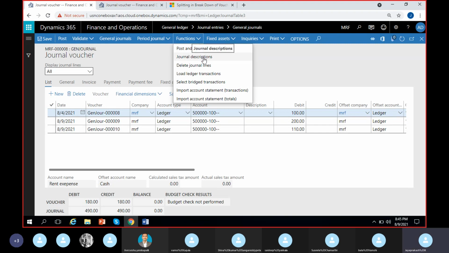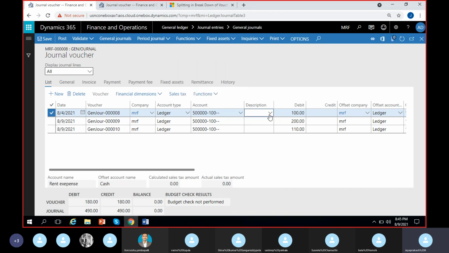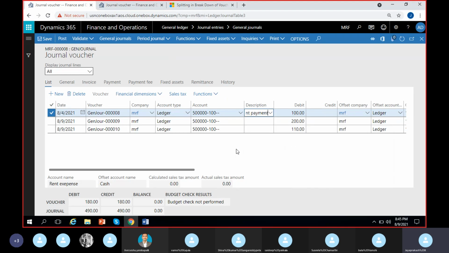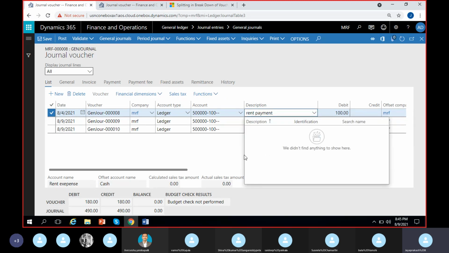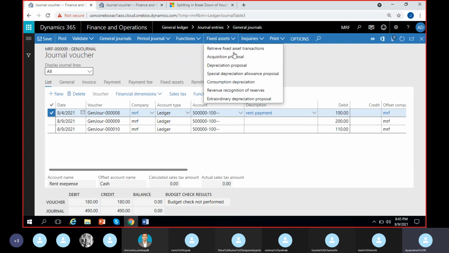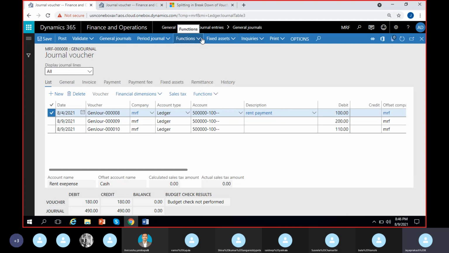Then I have the concept of journal descriptions. I can save some default descriptions, so that whenever I drop down this, I can see those descriptions here. I can automatically pick that description rather than manually entering a description like rent payment. I can drop down, see the list of them, and use one of them if I want to. That can be done from here, functions.